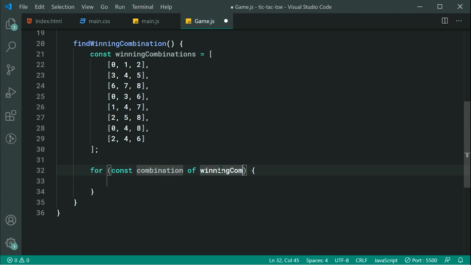Then we can simply say const A, B, and C is equal to combination. This is simply array destructuring. We are taking each combination in the loop itself. This loop is going to run a total of 8 times, once for each combination, and each time it is going to say const A, B, and C. It is going to grab each value and put them inside the constants A, B, and C. So for example, in the first iteration of 0, 1, and 2, A, B, and C are going to be 0, 1, and 2. That is just array destructuring.